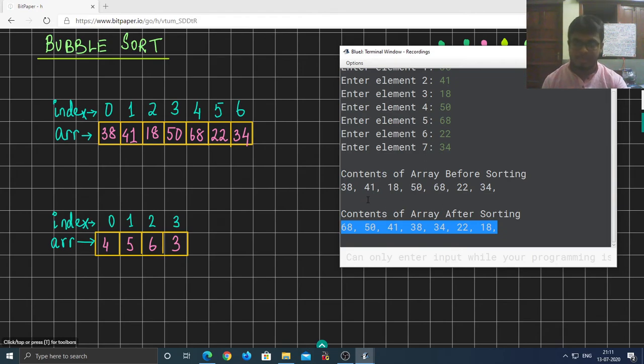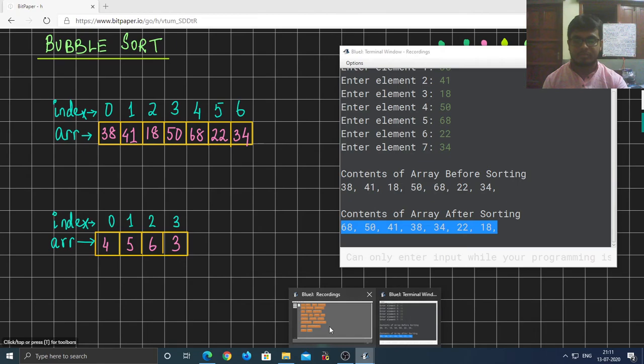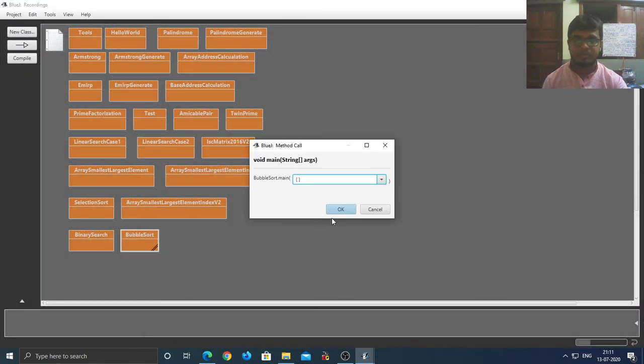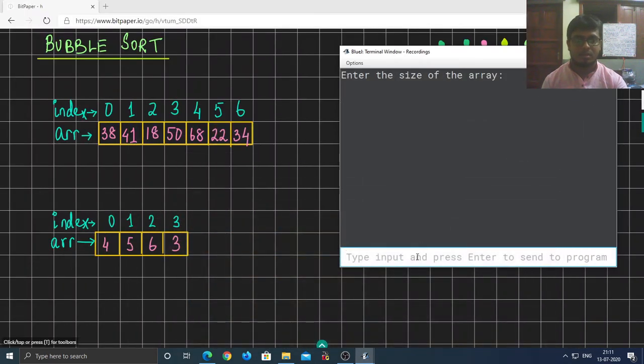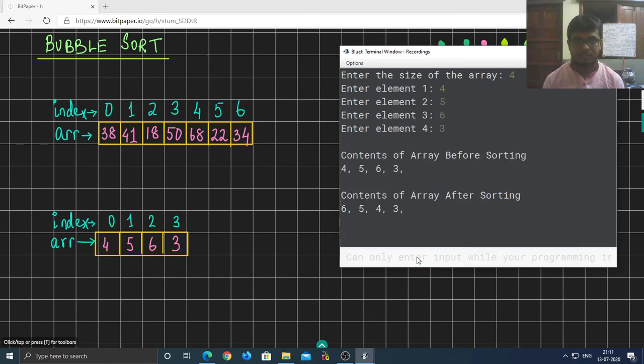Let's run the same program again on this array 4, 5, 6, and 3. So size of the array is 4, the elements are 4, 5, 6, and 3. Contents of the array before sorting 4, 5, 6, 3, and the contents of the array after sorting 6, 5, 4, 3. Right? So that was it, the program implementation of bubble sorting.